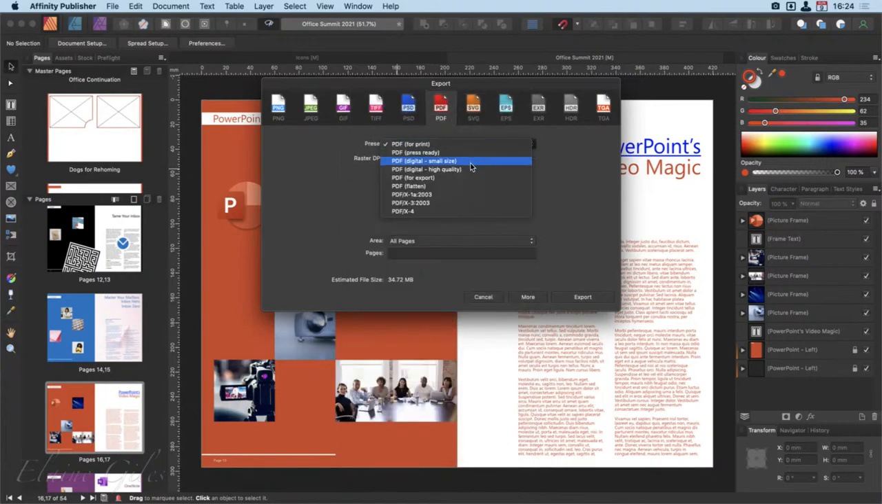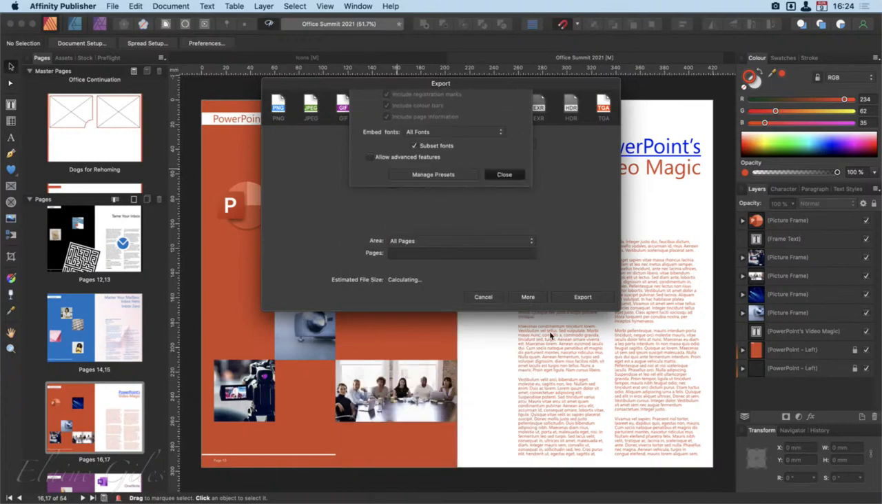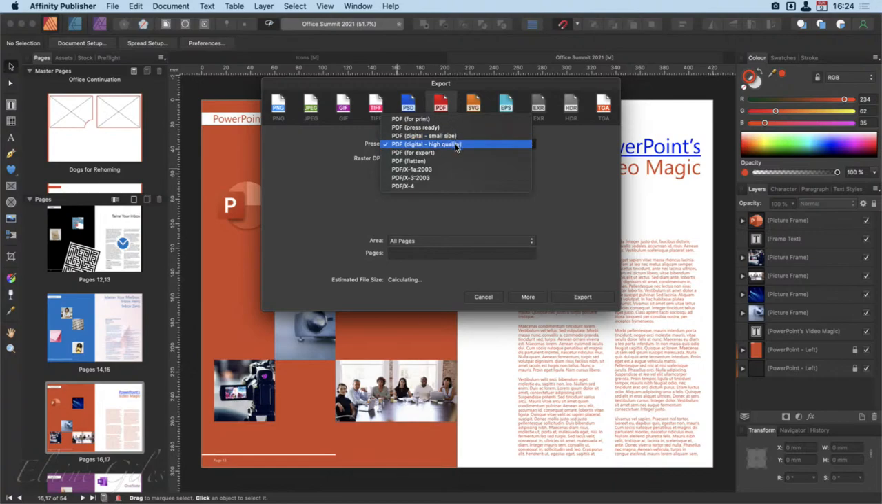So just to show you, if you go into the digital ones, either small size, high quality, let's try the high quality. By default, when you go into the more, the hyperlinks are already included. There's a tick in the box. That trips so many people up. I saw at least three questions about it in a forum the other day. And I thought, I just wish that they would tell you, like a big flashing box here, your hyperlinks won't be clickable. Right. But in any digital output, so digital small, digital large, just check.